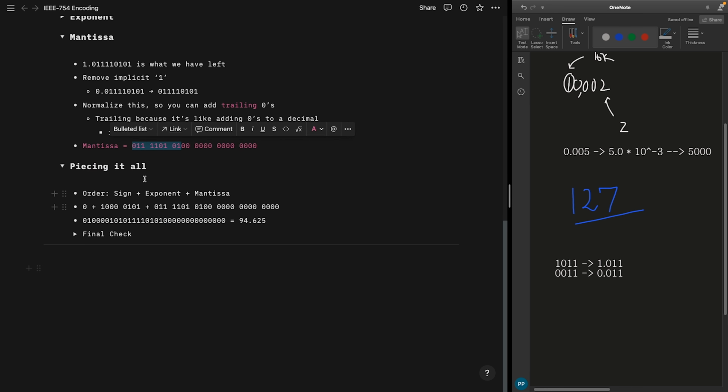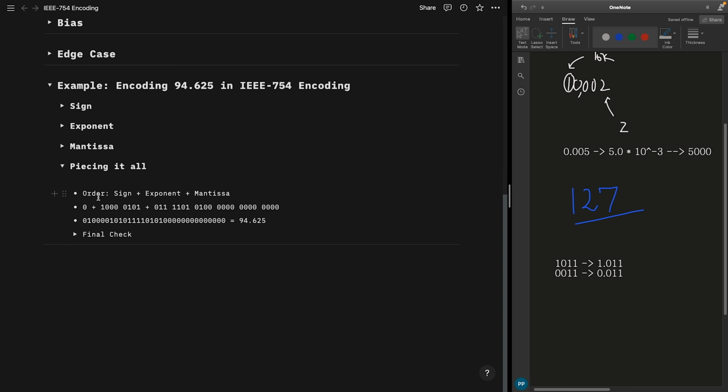So over here, now we're going to piece it all together, right? So the actual order is going to be the sign bit, the exponent, and the mantissa. But it's not just any mantissa, any exponent. It's going to be the biased exponent and the normalized mantissa. And I've reflected that down here by saying, okay, 0 as the sign, 133 in binary, which is the biased exponent over here, and then this with the trailing zeros as the mantissa. So putting that all together, this is our 32-bit number, which works out to be 94.625.